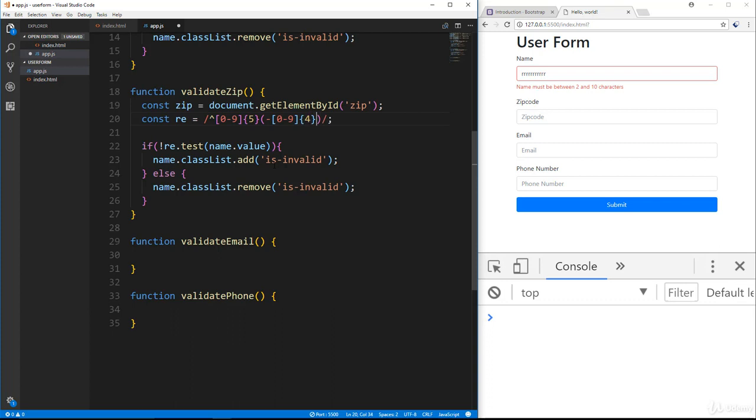Now I want this to be optional, and remember the question mark makes this optional. So it's going to take everything in this group here and make it optional. All right, and then I just want to end with a dollar sign. So let's go ahead and do zip.value, change this to zip and this to zip, and let's try it.